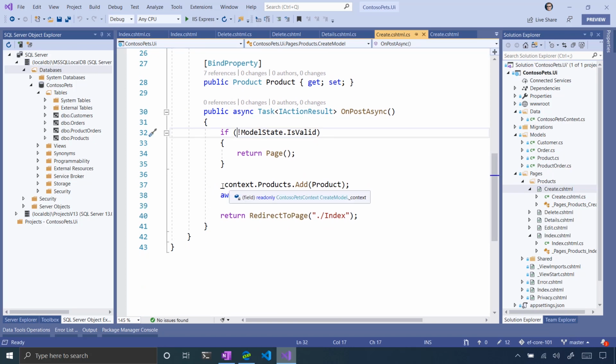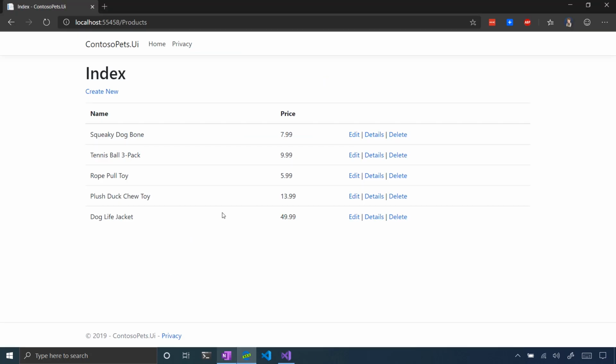When we post the form, the model binder binds the elements on the form to our Product property, which we then add to our Products table and call SaveChangesAsync.